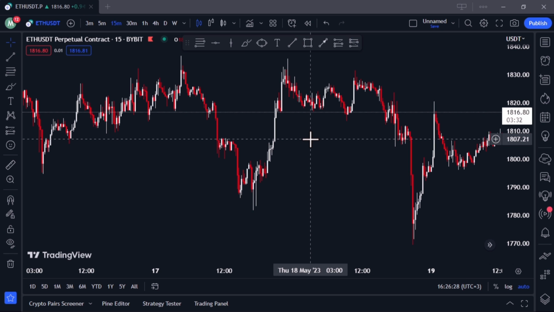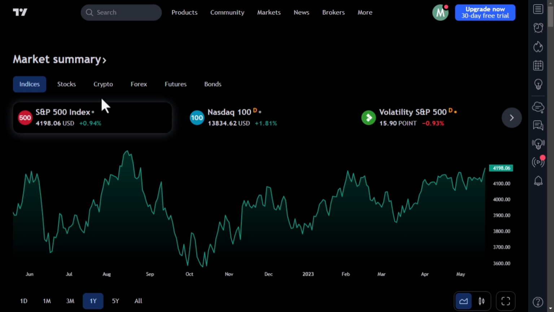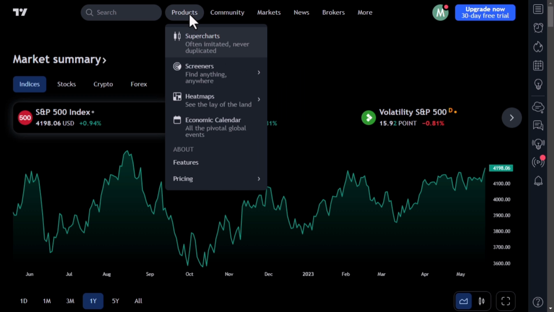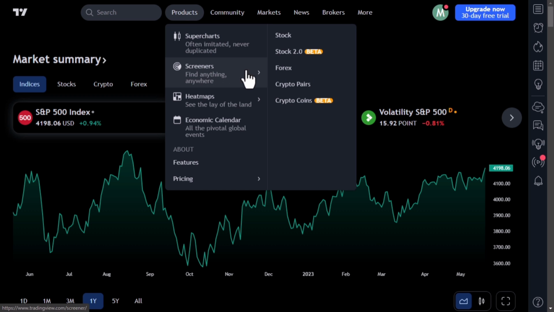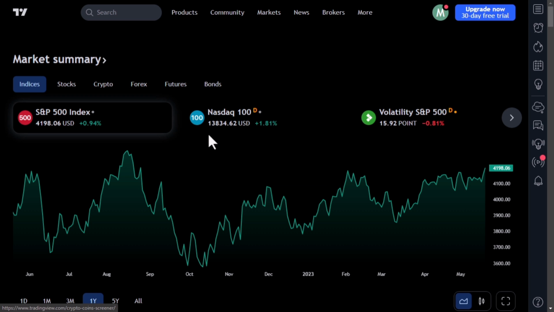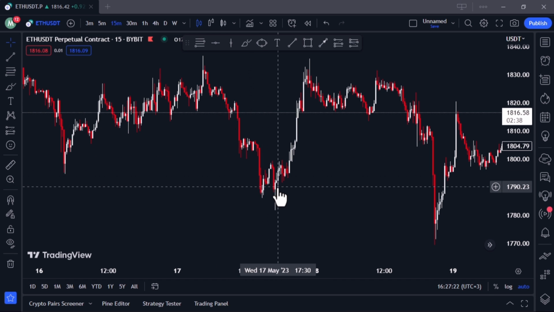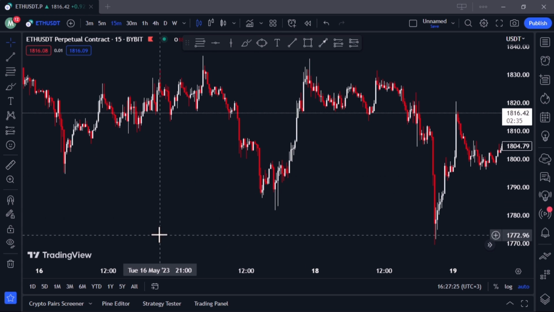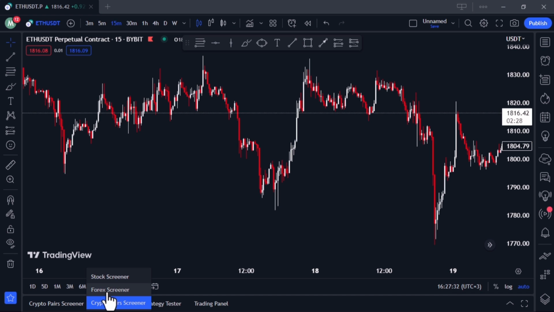First method is going to the main page of TradingView and simply going up here, and in the products tab we can go to screeners and you can bring up whatever screener you want on the chart. The second way, which is a lot easier, is while you are on your chart, down here on the bottom left, it's the crypto pairs screener. If you click here you can change it to forex, stocks, whatever it is. I'm going to go with the crypto pairs screener.